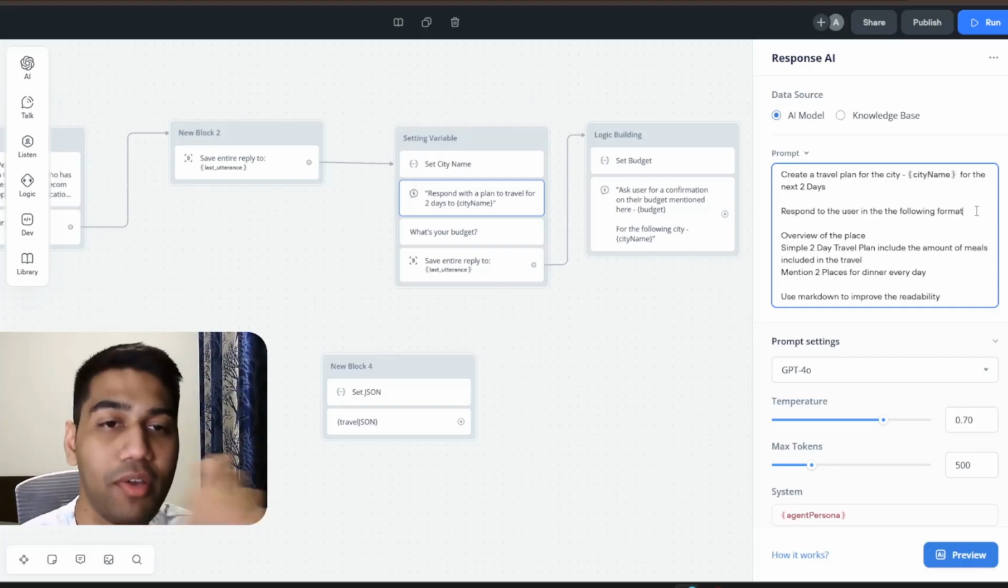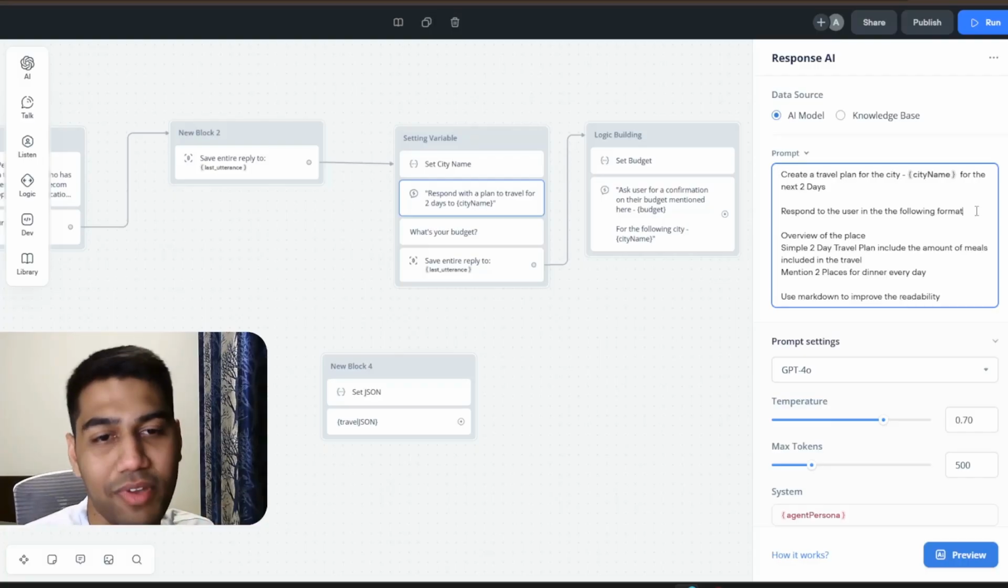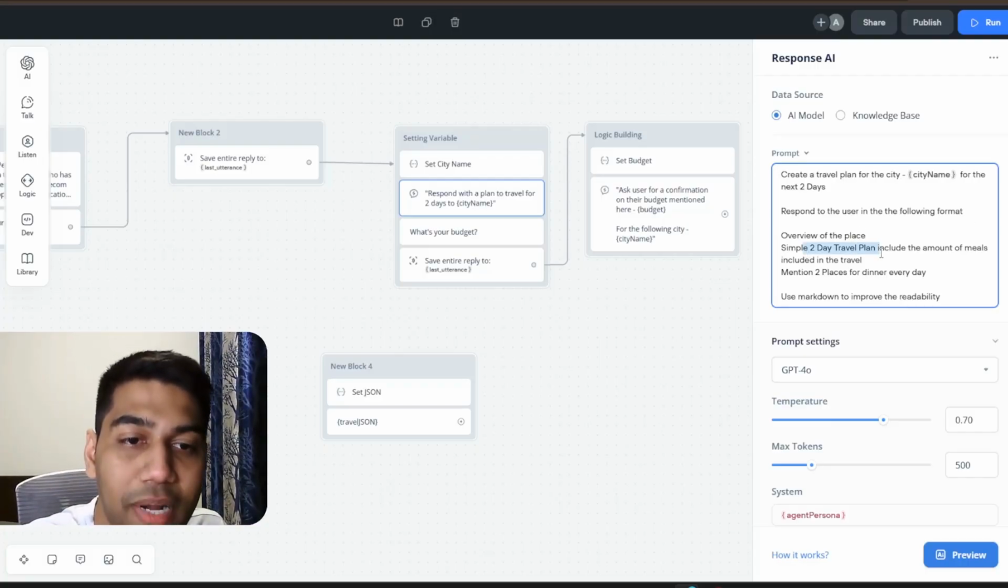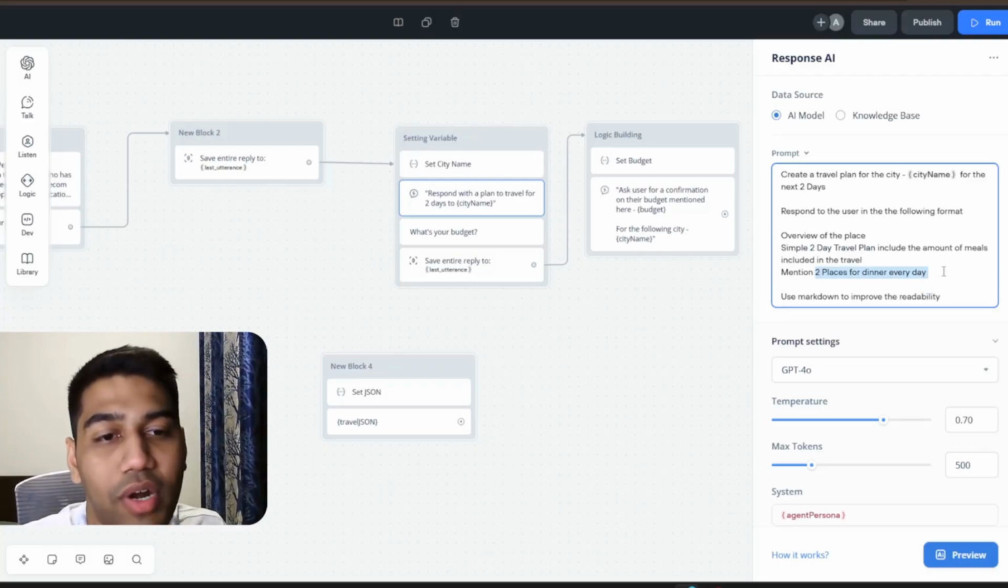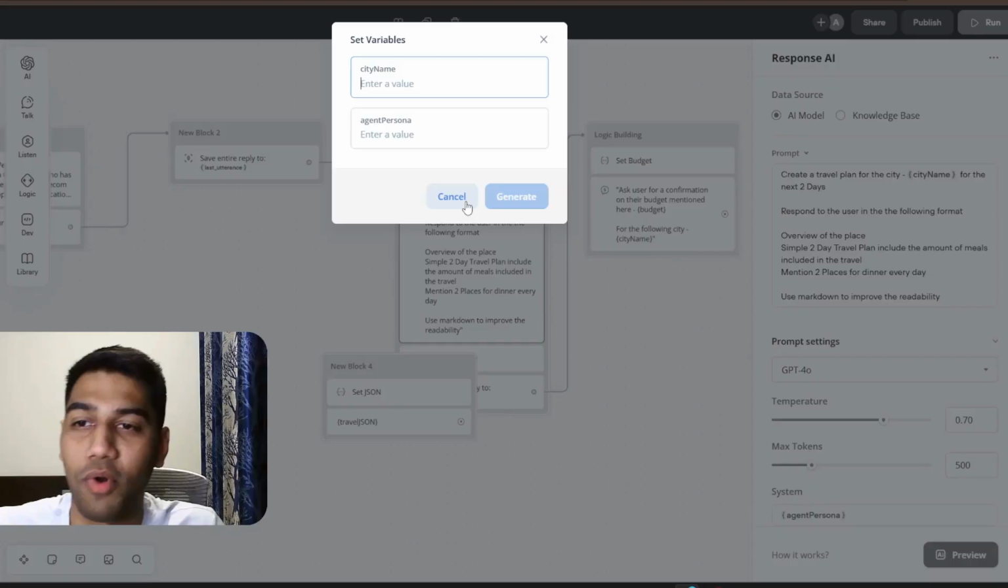And why am I putting a format? Because I wanted to respond in a specific way, right? Overview of the place, simple 2-day travel plan, include the amount of meals included in the travel, and mention 2 places for dinner every day, and use markdown to improve readability.